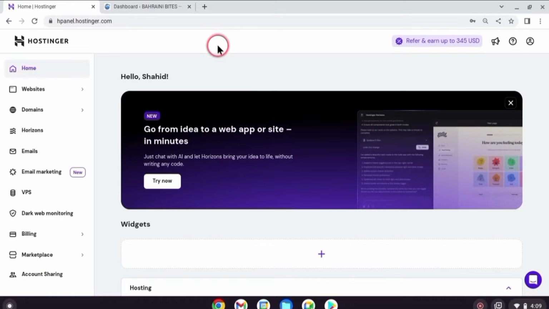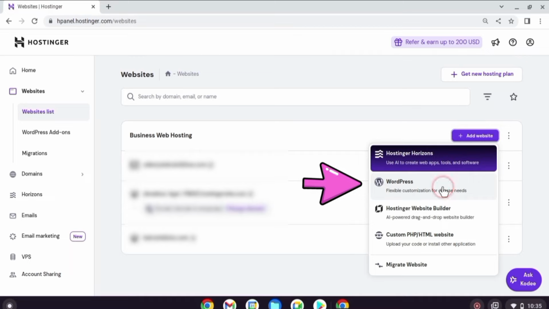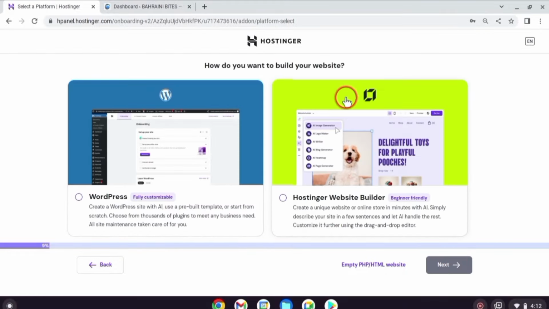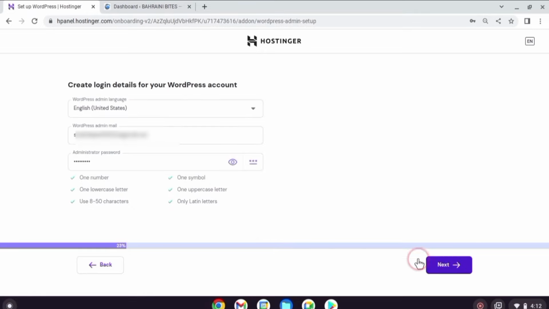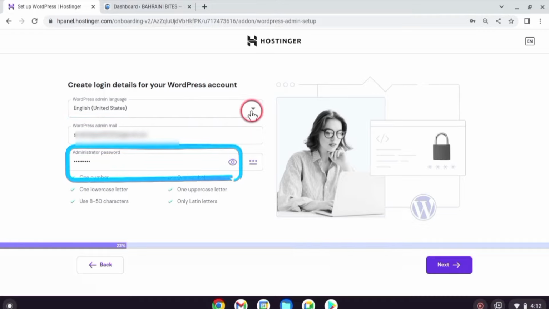Now we will claim your free domain and install WordPress. Go to the website section and click add website. Here you need to select the WordPress option. After that, you have to add some basic details. Here you will see two options, create a website and migrate a website. You need to select create a website and then click next. Now here you will see two options, WordPress and Hostinger Website Builder. Select WordPress and click on next. Select your preferred language, enter your Gmail address, and create a strong password for your WordPress admin panel.